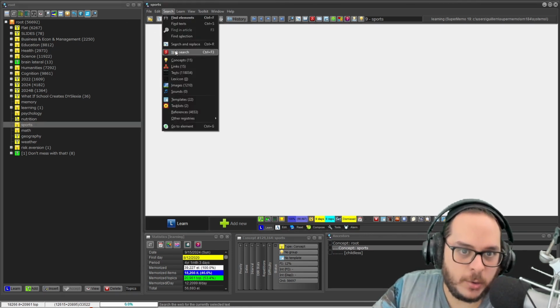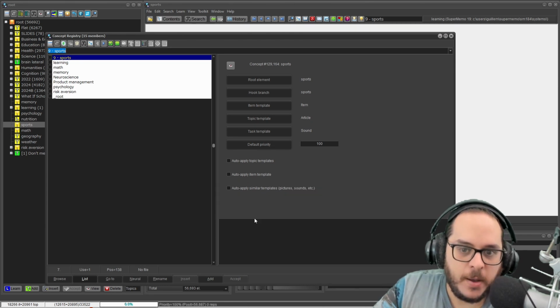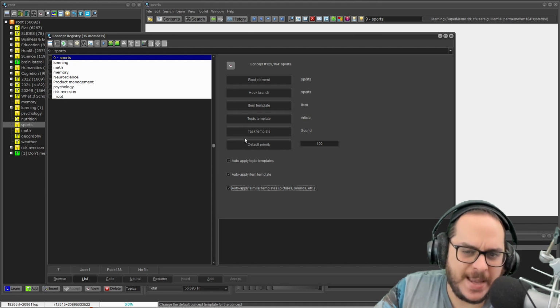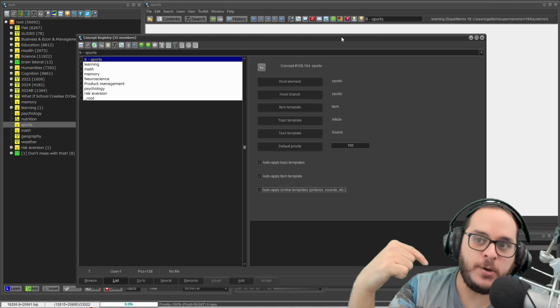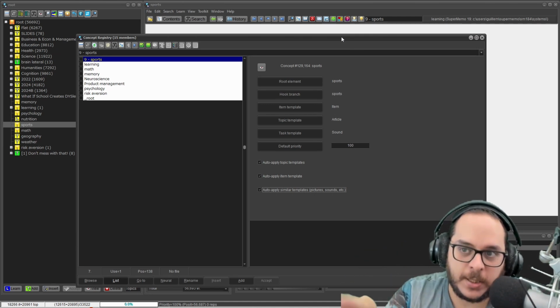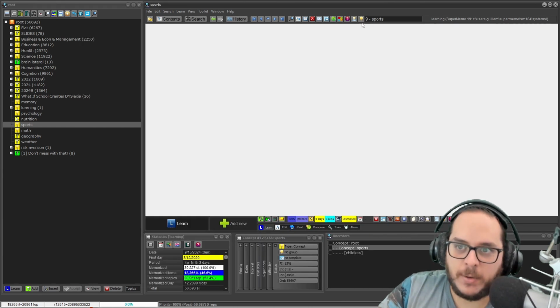What happened? If I go to the registry, it's there, but look at this. First, I have to select twice the checkboxes, and then look at what happened here. I have item, article, and the task template sounds super weird, and the default priority is 100. Why is it 100? I didn't decide that. It's because Supermemo reuses the default of the concept that is active when you create the concept. Doesn't make any sense. So now let's change the concept.